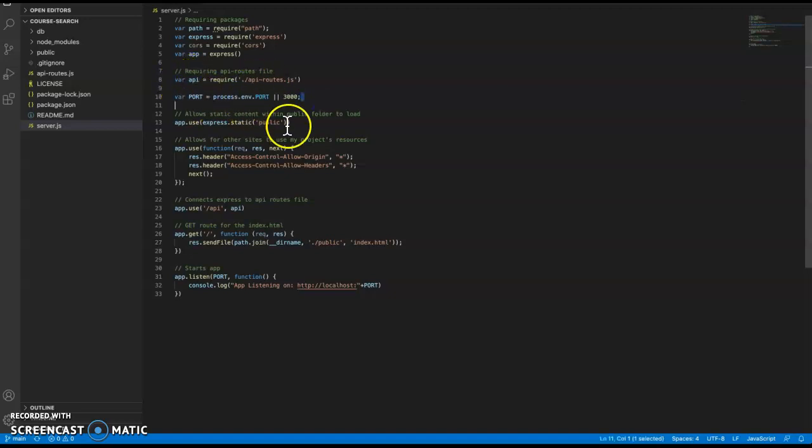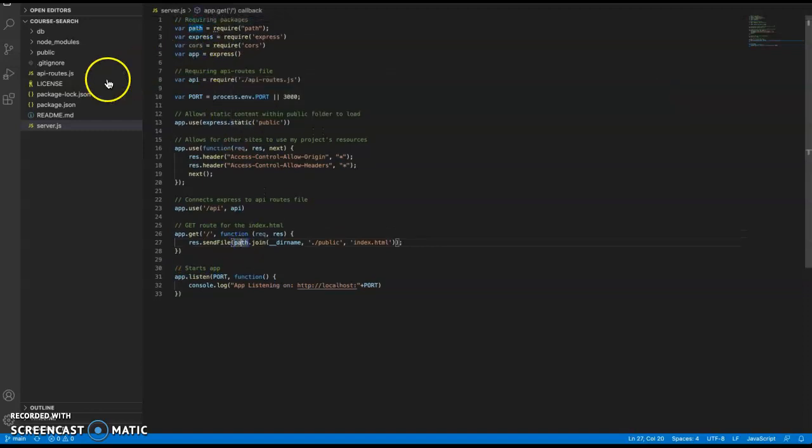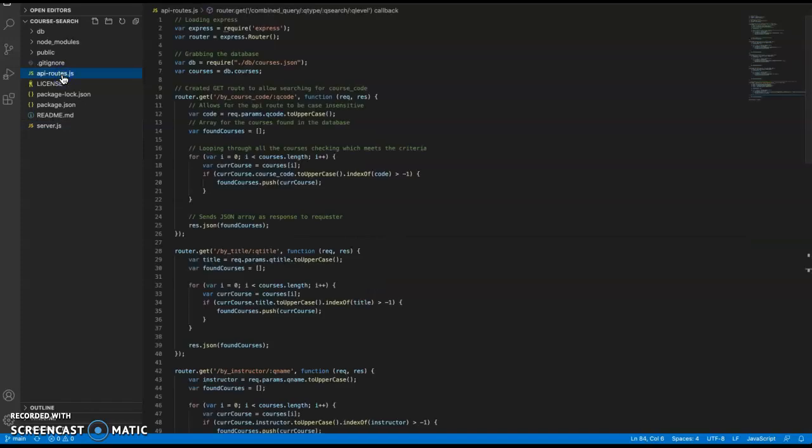And this here allows the static content within the public folder to load. And this allows other sites, like Heroku and Netlify, to use my project's resources. And this connects Express to the API routes file. This here is a get route for the index HTML, and finally this starts the app itself. So this was the server.js, and more importantly, there's the API routes JavaScript.